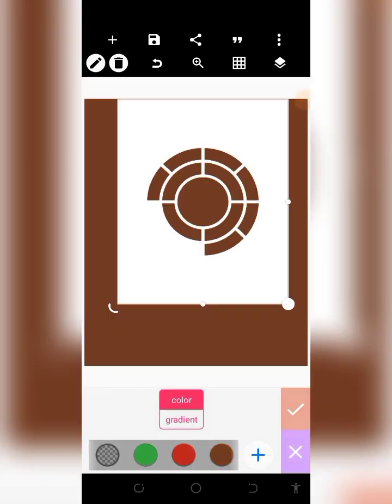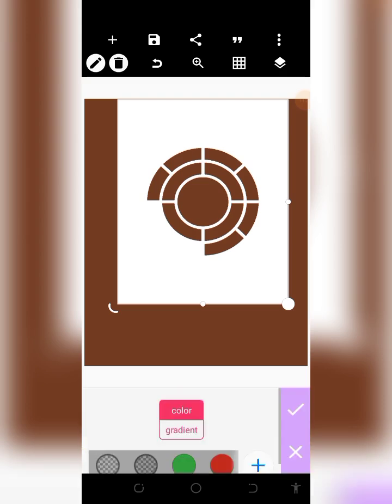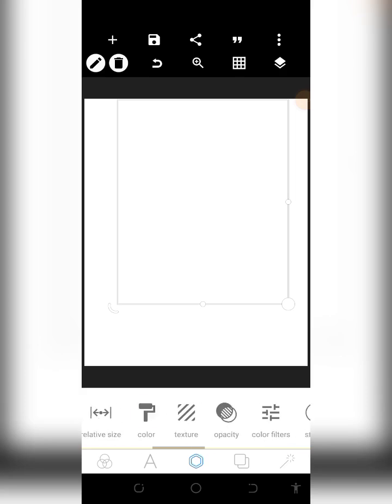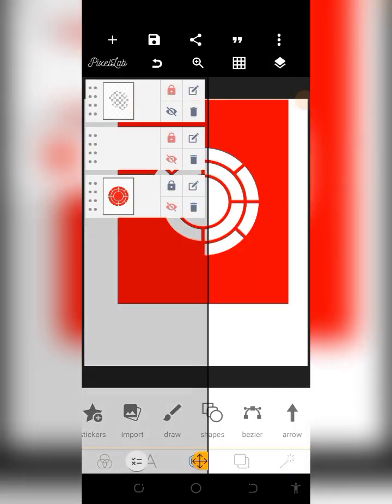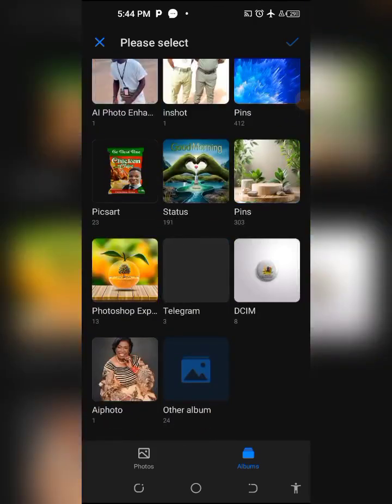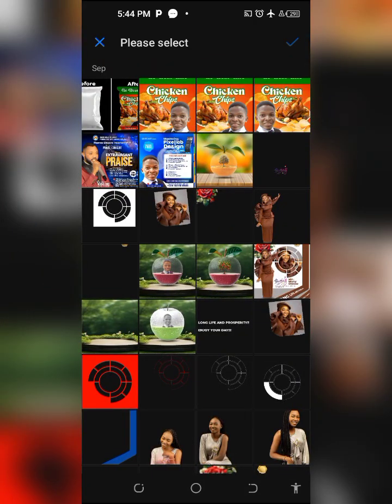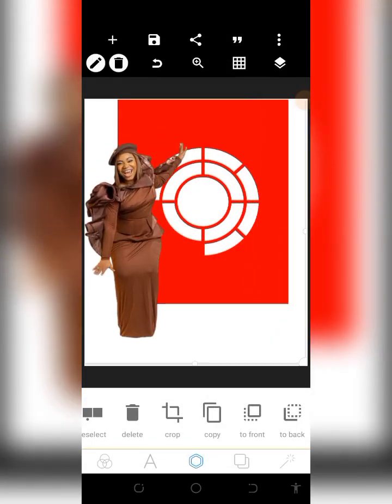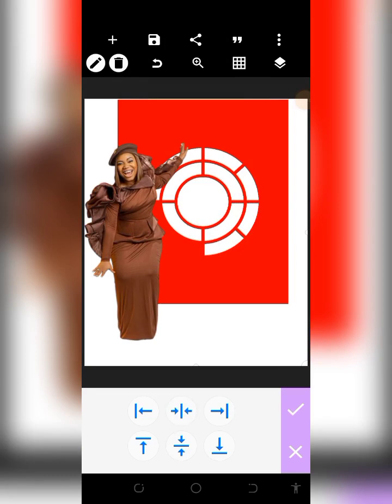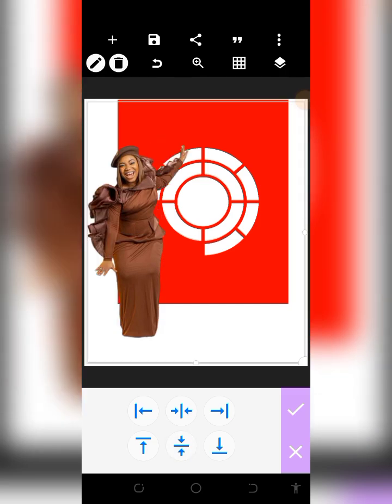Let me change this color to something else for now. Now let me go and bring in the images we are using for this design. Let's bring in another one.